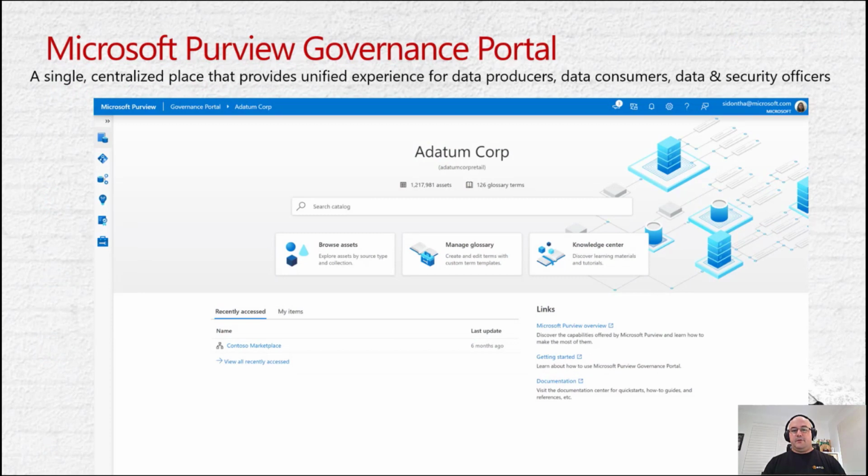This is the Purview Governance Portal. It is a single centralized place that provides a unified experience for data producers, data consumers, and security officers. This is your interface to all things in Microsoft Purview.